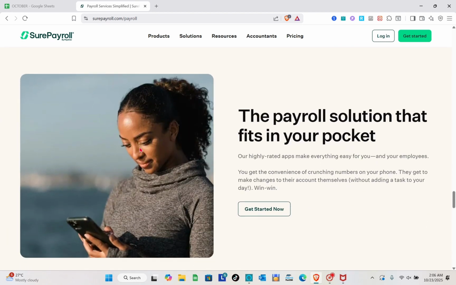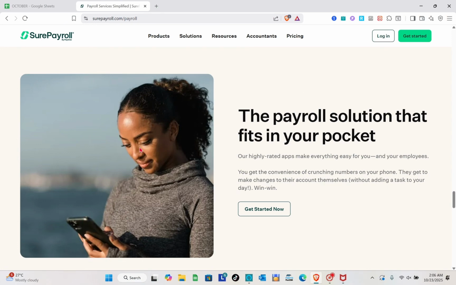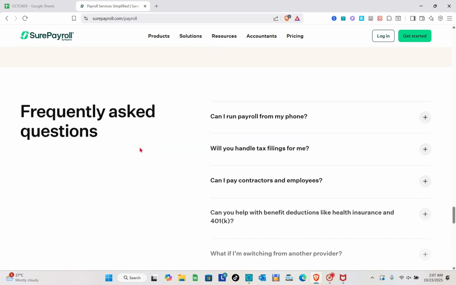And then the payroll solution that fits in your pocket. Their highly rated apps make everything easy for you and your employees. You get the convenience of crunching numbers on your phone, and they get to make changes to their account themselves without adding a task to your day. So it's a win-win situation.